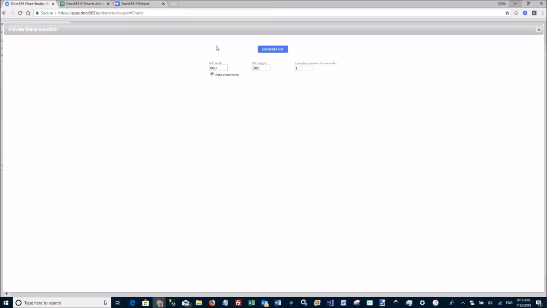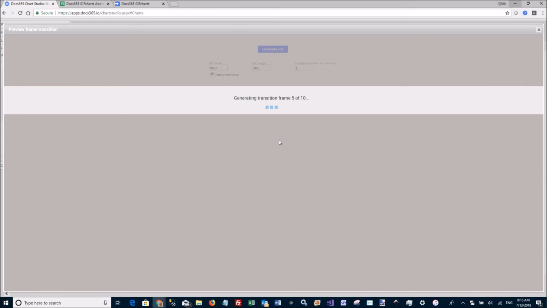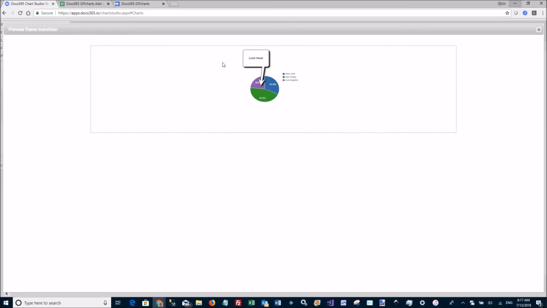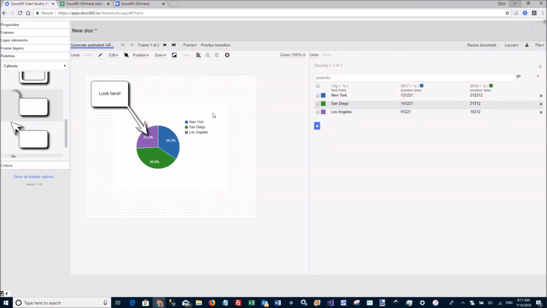We can have a quick look at how that's going to look like by generating the transition GIF. Takes a few seconds, and you will see how that's going to look like. There you see the callout moving. Let's add another thing here. Let's add an arrow too.